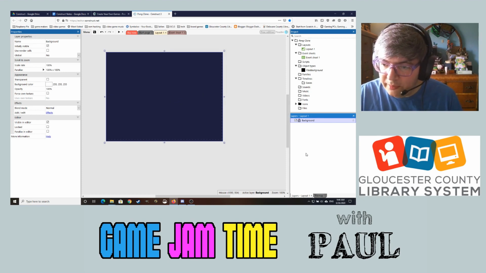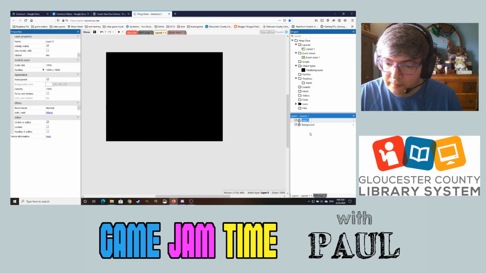And let's make a new layer right now. Add layer at top, and we'll call this the paddles layer. You can call it gameplay, you can call it whatever you want. So we're going to work on the paddles layer pretty much exclusively. We don't want to worry about the background layer.